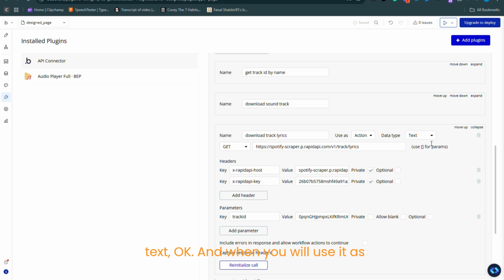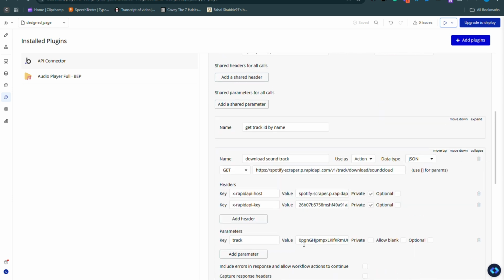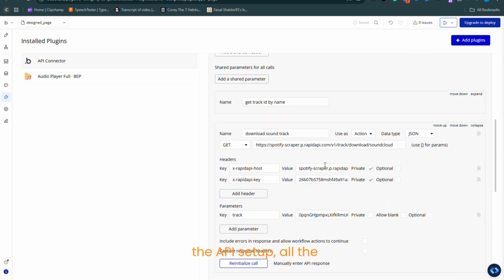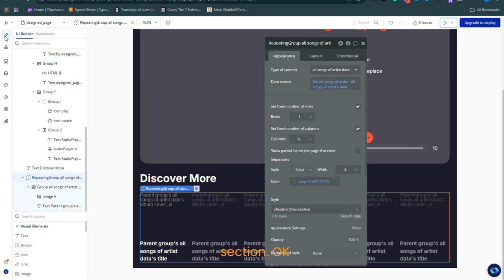Okay, and when you use it as text, the response will come here. All the lyrics will be written here. There is no button for manually entering the API response. All the lyrics will be here. So this is the API setup. These are all the APIs we need to set up. Now let's move to the workflow section.